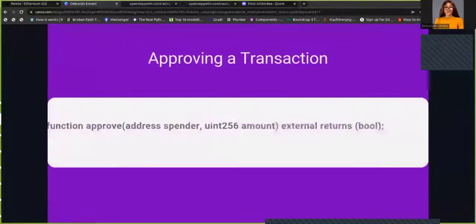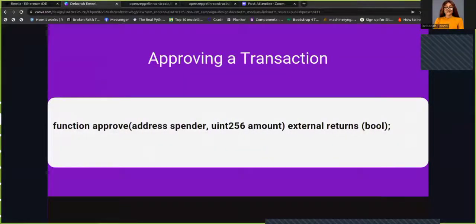Moving forward, we have another one for approving a transaction. The allowance, which I just mentioned previously, can be created by calling an approve function. So we have an approve function here: function approve(address spender, uint256 amount) external returns bool. The approve function accepts two arguments: the address of the spender and the amount, or the allowance, of the spender. Then it returns a Boolean value on a successful transaction.